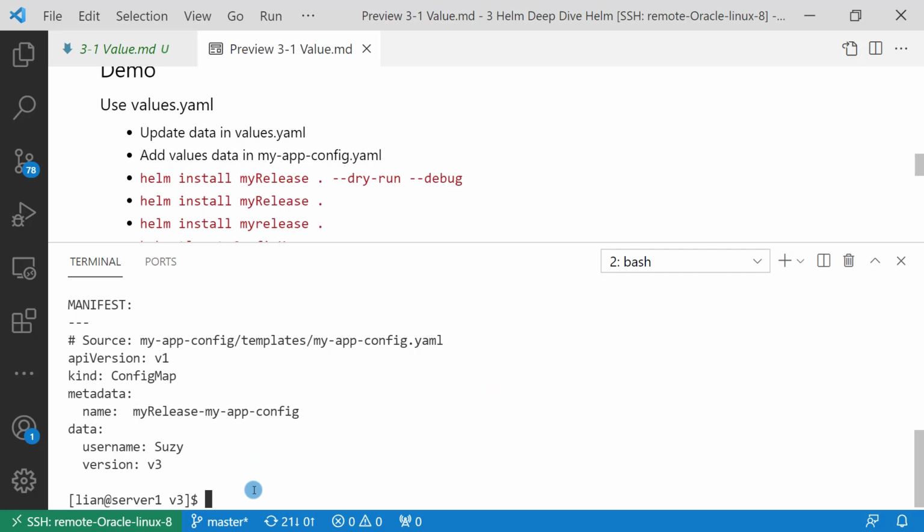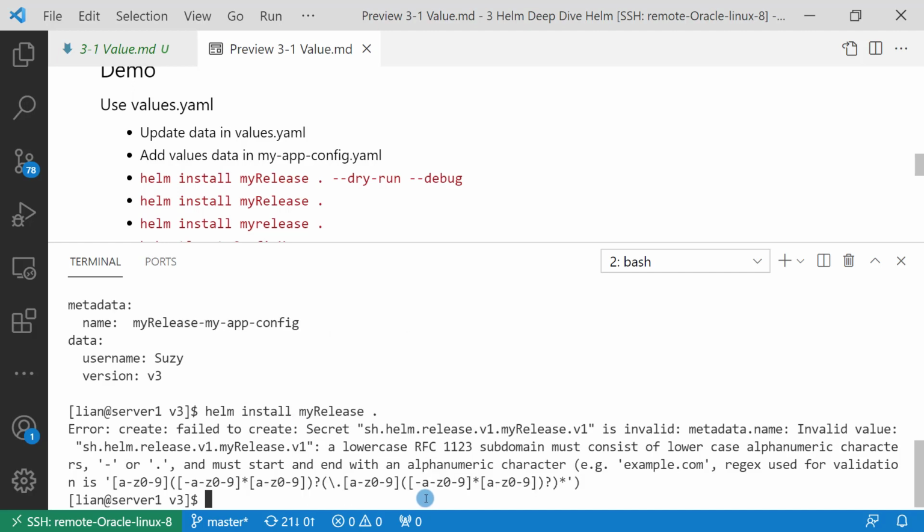And then try to install the release. The command is helm install myRelease, chart location is the current folder. There's an error message. The error message shows an invalid Kubernetes resource name because the Kubernetes resource name should be lowercase. My release has a capital letter. That's the reason the name is invalid.